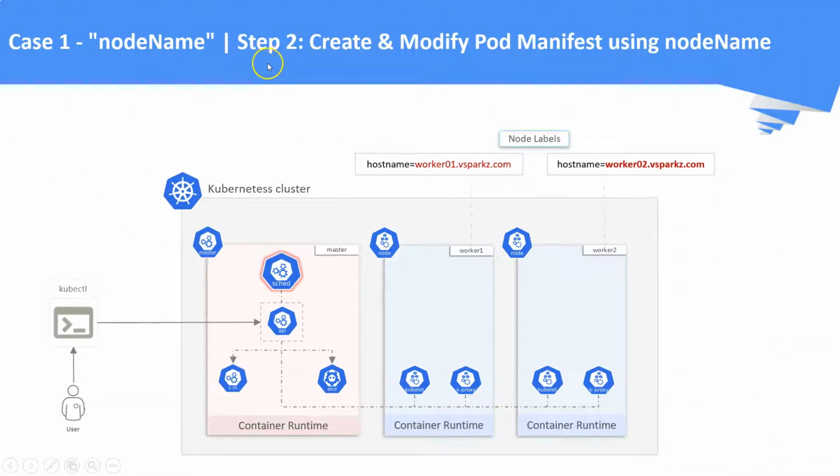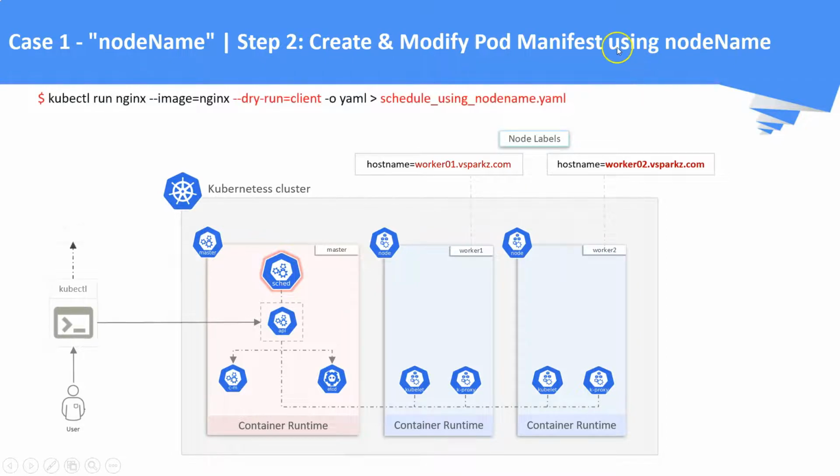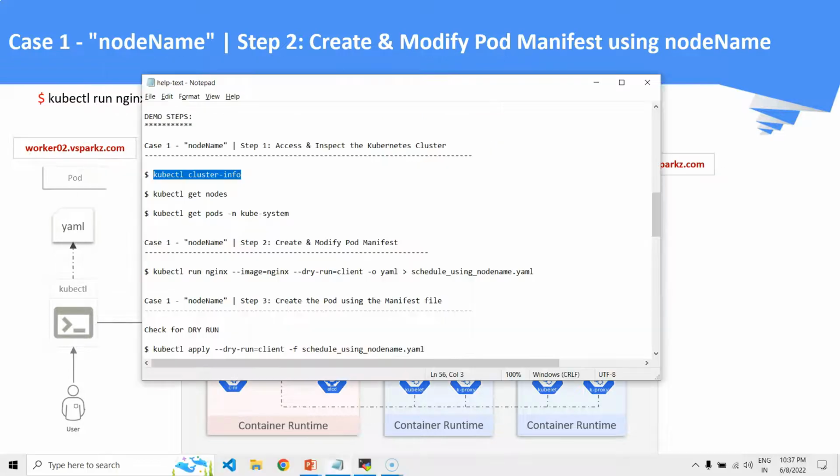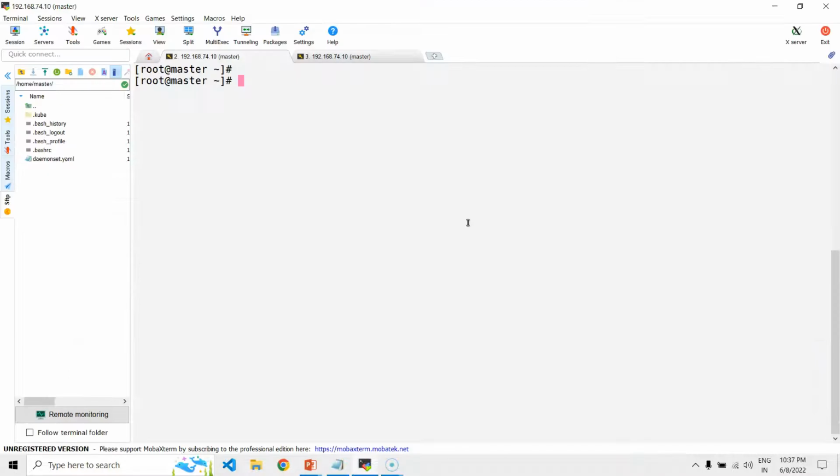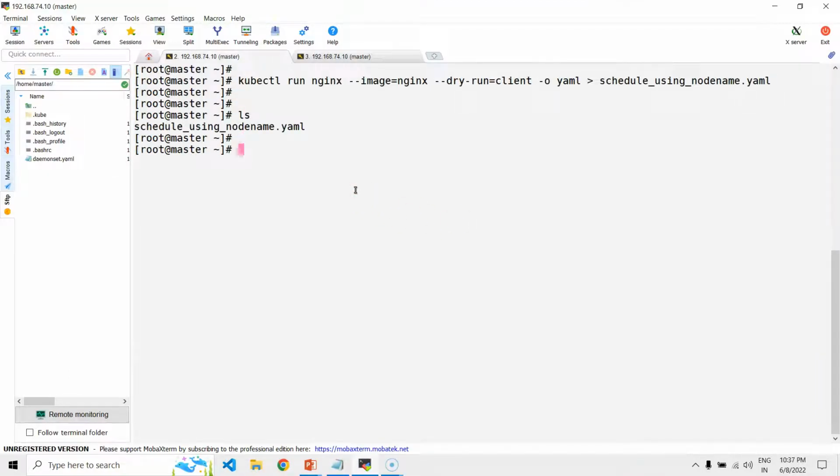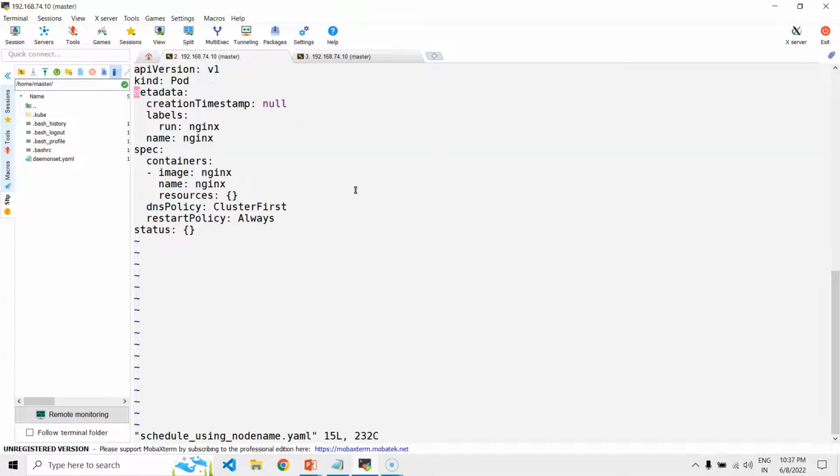Now, step number 2, create and modify the pod manifest using the nodeName field. We are going to schedule the pod in worker node number 2. Use this command to create a pod manifest and modify the YAML file as per our requirements. Now the pod manifest is created. Just remove all the unwanted lines.